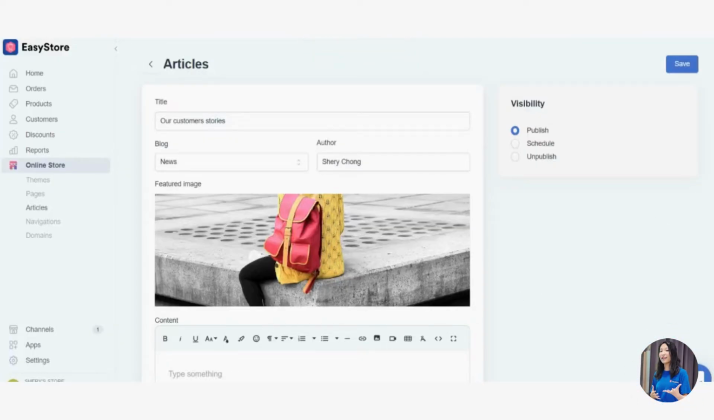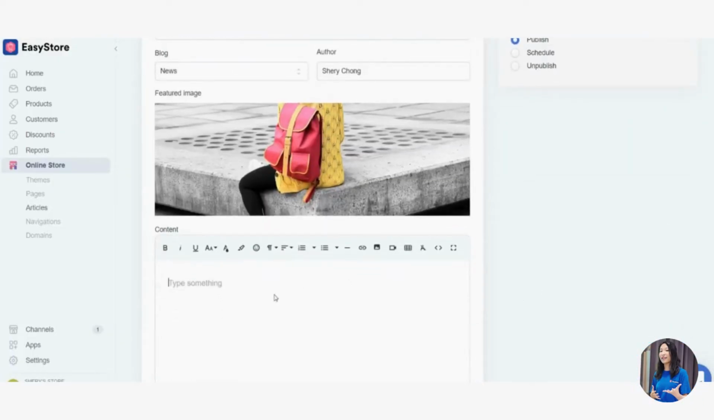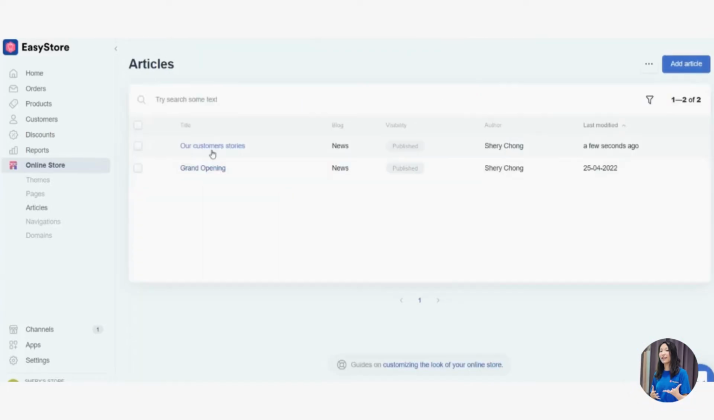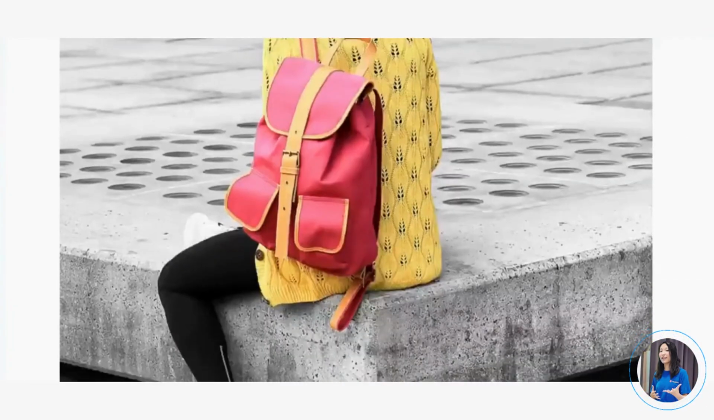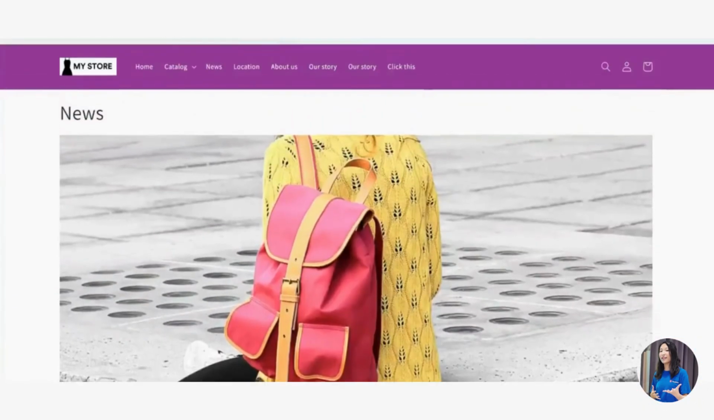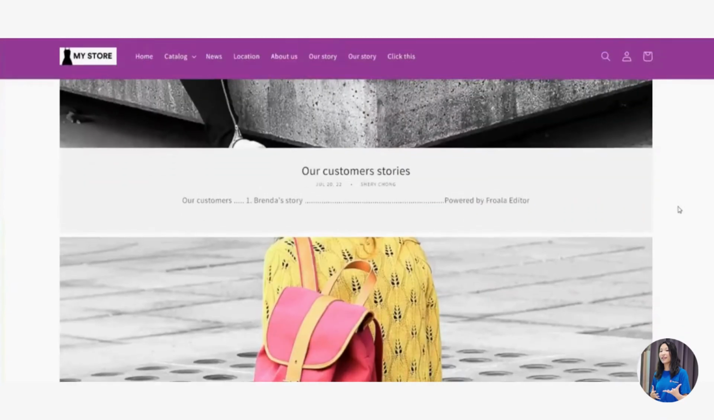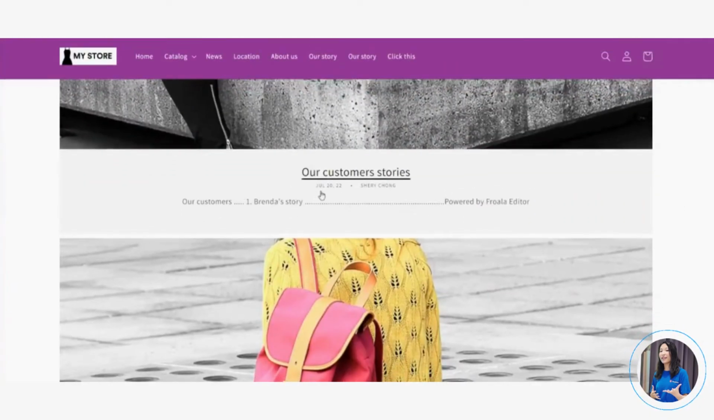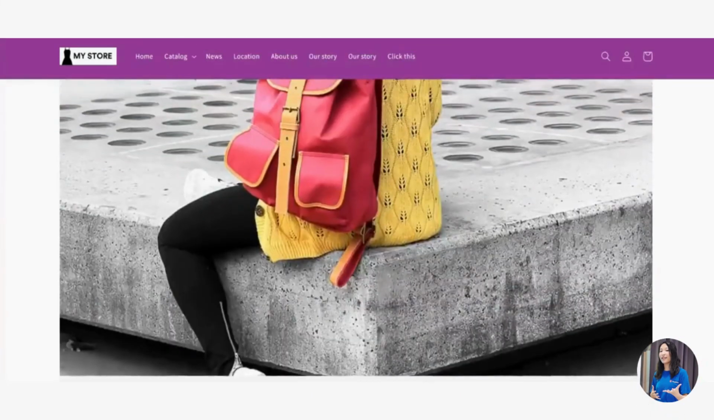And then of course the content, our customers blah blah blah, maybe the first customer name, Brenda's story. Click save. Okay, you can see this is the blog that we have created just now. You can see the title, the image, the date of publish, the author's name, and the content, like this.